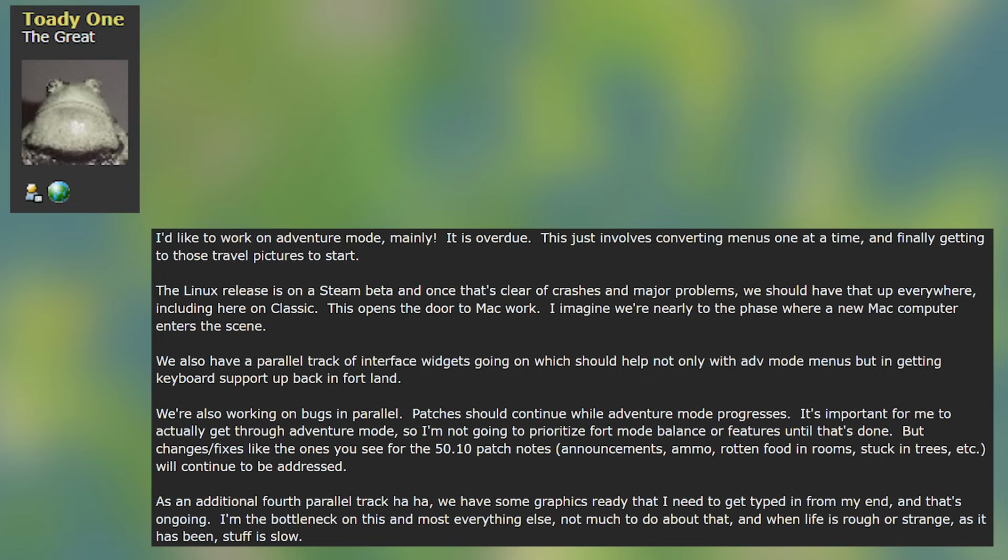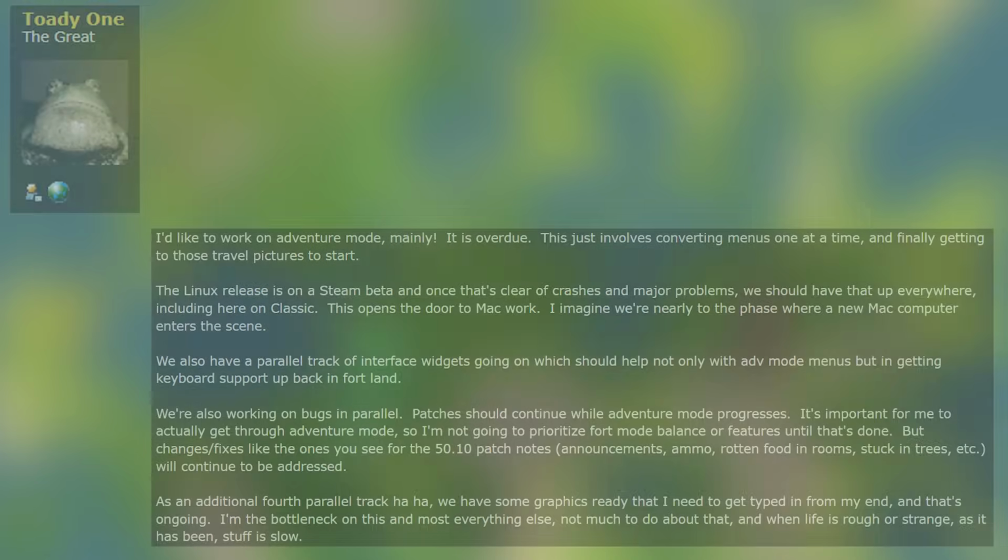As an additional fourth parallel track, we have some graphics ready that I need to get typed in from my end. And that's ongoing. I'm the bottleneck on this and most everything else. Not much to do about that. And when life is rough or strange, as it has been, stuff is slow.